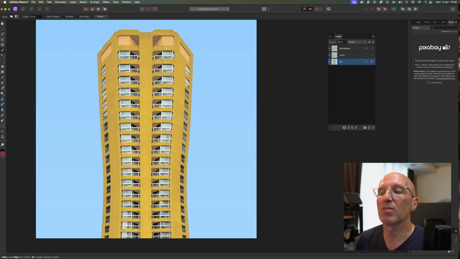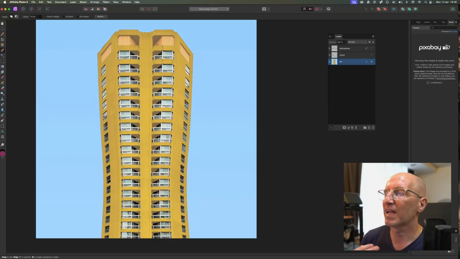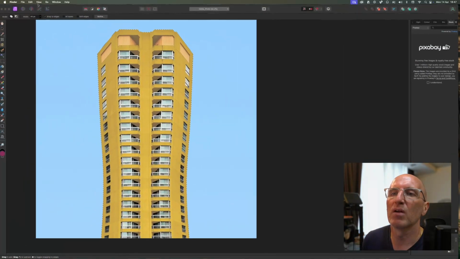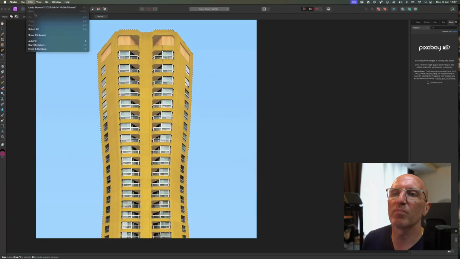I want to cut this out now, and I want to make it into a new layer. So I'm going to copy, so I can Command C, Control C, or you can long press on your iPad, or you can go to the menu which is Edit, and I can copy. I should have a copy selection.